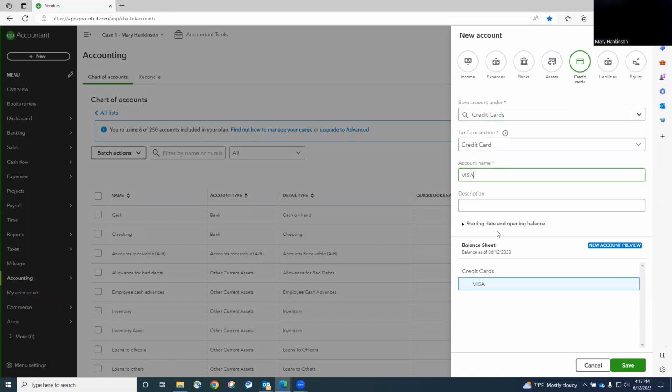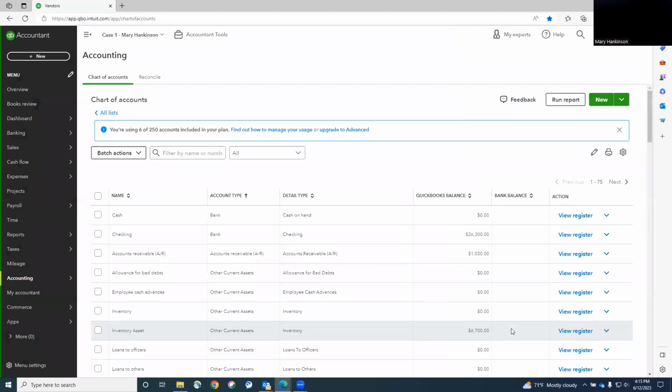And no starting date or opening balance. That's literally all we're doing. So your account type is credit card, your detail type is credit card, and we're going to name it Visa. And you just click save. And that's all you have to do for step 4.